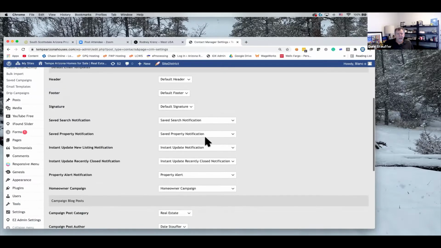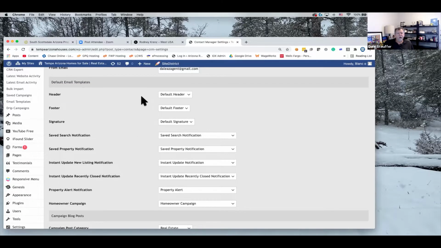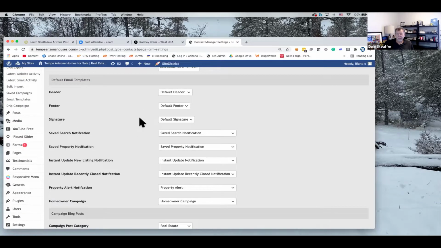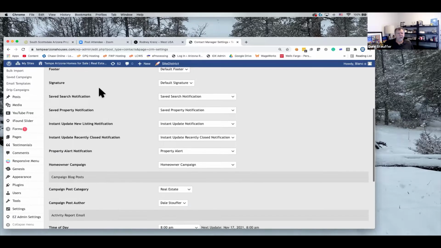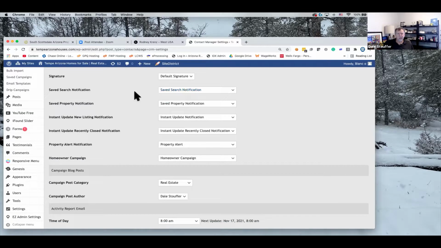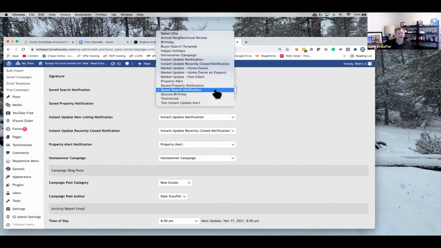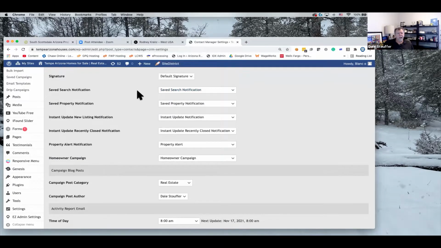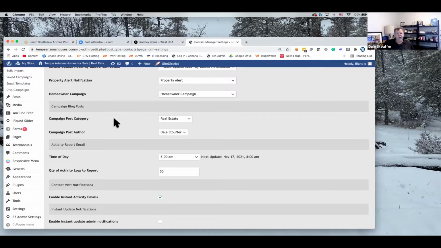Then scroll down and make sure all of these are filled in. So your default header, footer, signature should be just like that. And then search notification should say save search notification. If you click the down arrow, you'll see a bunch of different options, so you want these to match up. All right, campaign post category: real estate. You could change this to other things, I just recommend putting it into real estate. That's what we've got so far as a default.